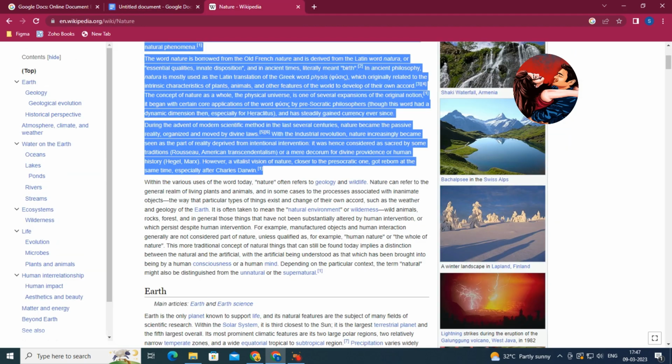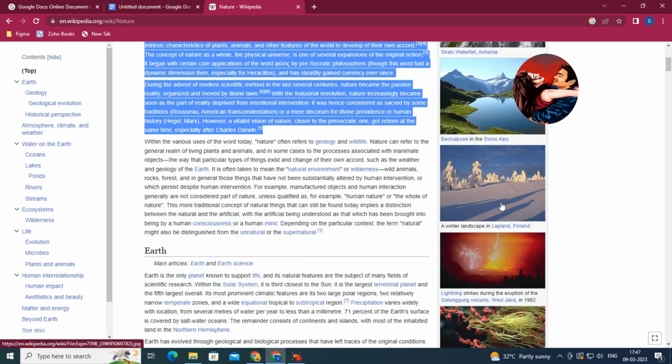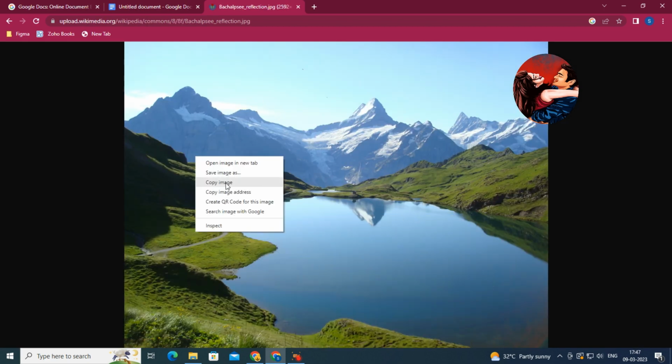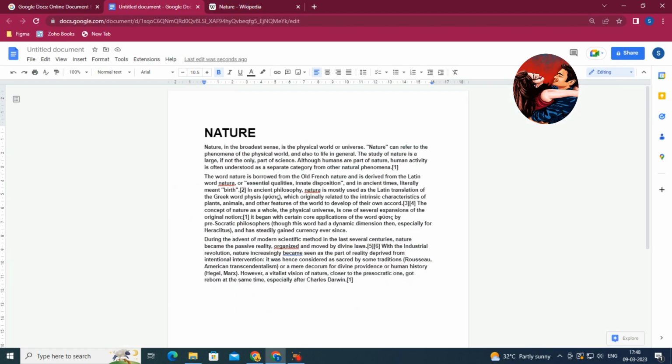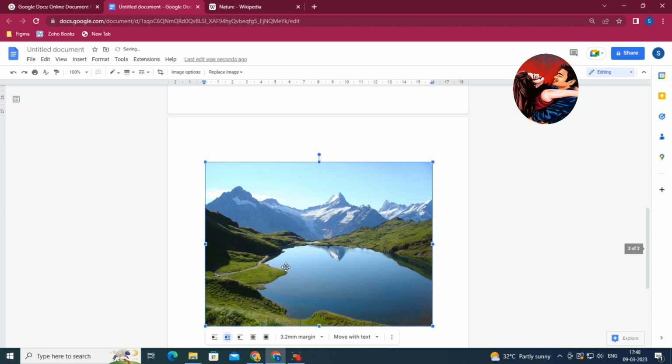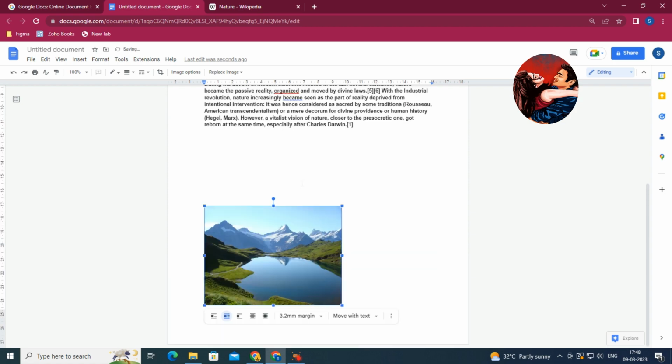I'm taking image from Chrome. I'm taking this image. Copy the image and paste it on Google Docs. Now left-click the image. Wrapping tools will be appearing below the image. Drag and adjust the image to place the image.